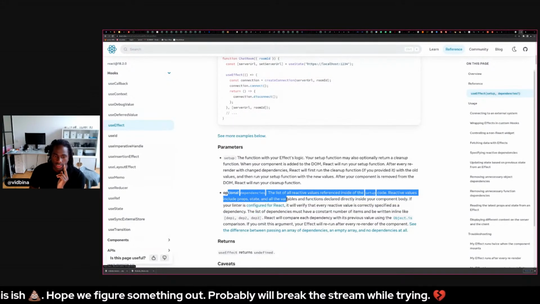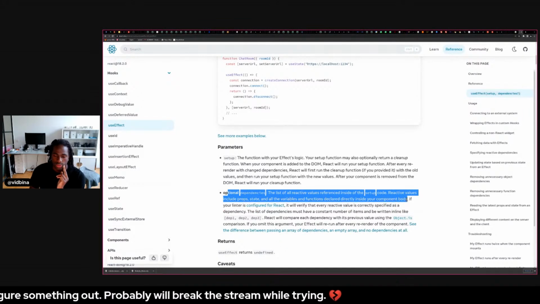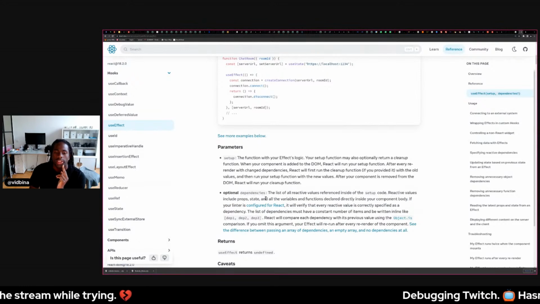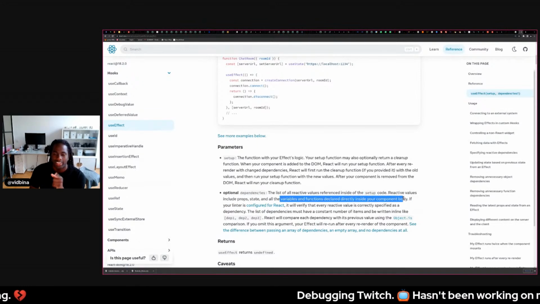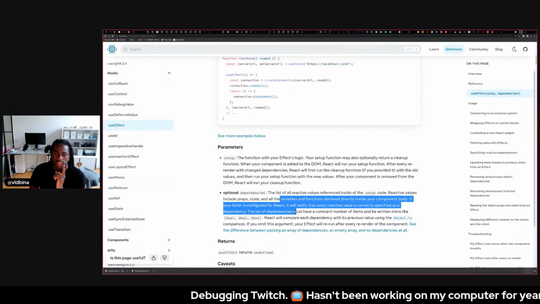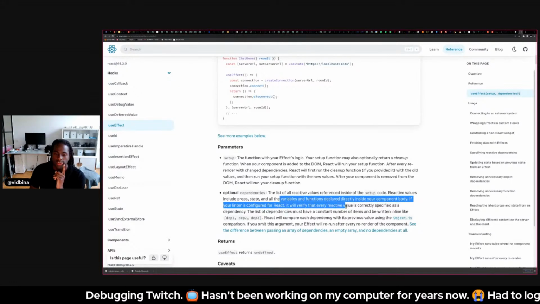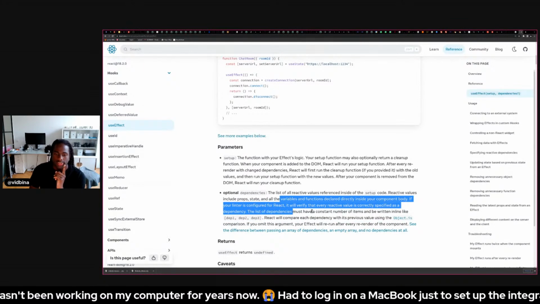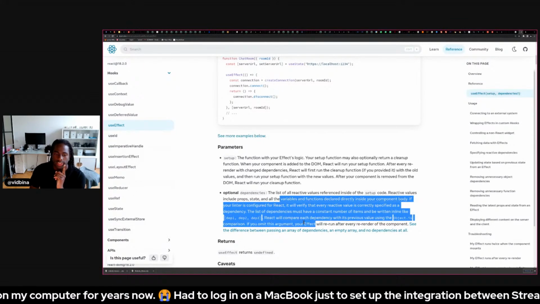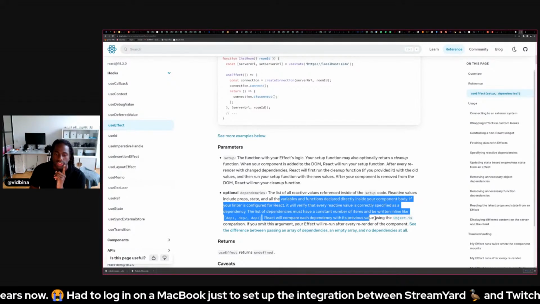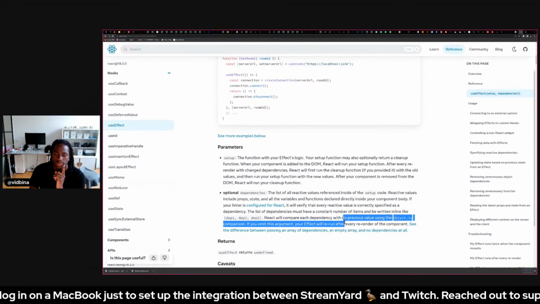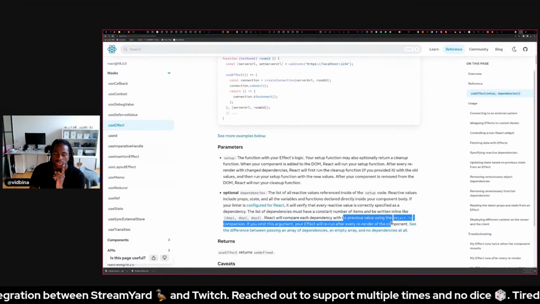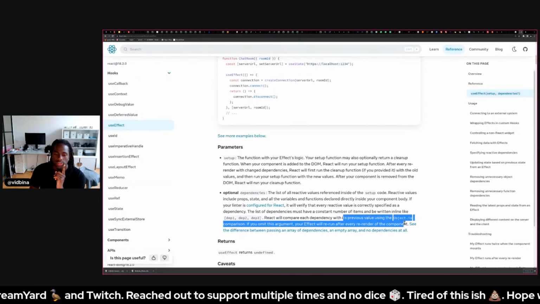The dependencies are a list of all reactive values referenced inside of the effect code. Reactive values include props, state, and all the variables and functions declared inside of your component body. If your linter is configured for React, it will verify that every reactive value is correctly specified as a dependency. The list of dependencies must have a constant number of items and be written inline like [dep1, dep2, dep3]. React will compare each dependency with its previous value using the Object.is comparison. If you omit this argument, your effect will rerun after every re-render of the component.